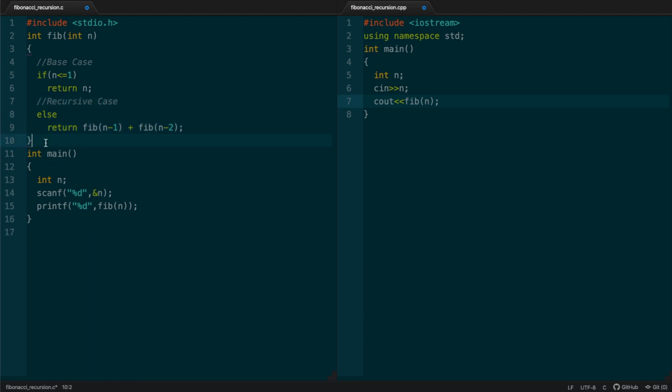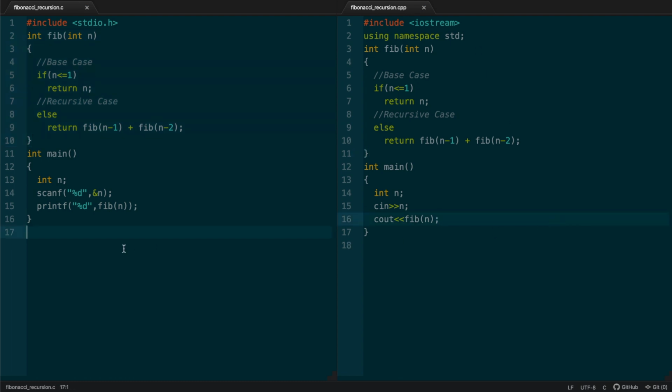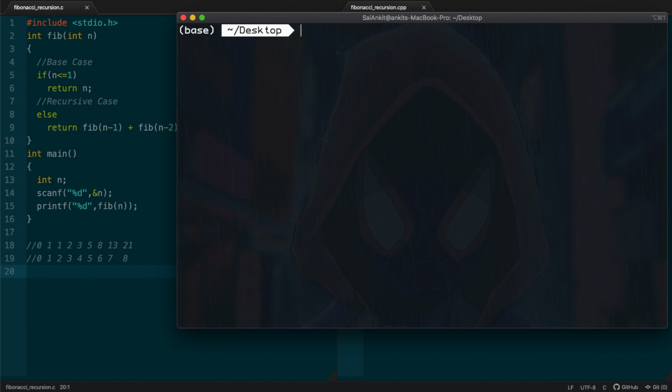Since the function declaration and the if conditionals are exactly the same in both C and C++, I'll just copy this and use it in the C++ program too. So this is perfectly fine. Before actually compiling and running the program, I'll write down the Fibonacci series so as to cross-check when I run the program. Let me also write down the indices. So let me compile my Fibonacci recursion.c first, and let me run my program.